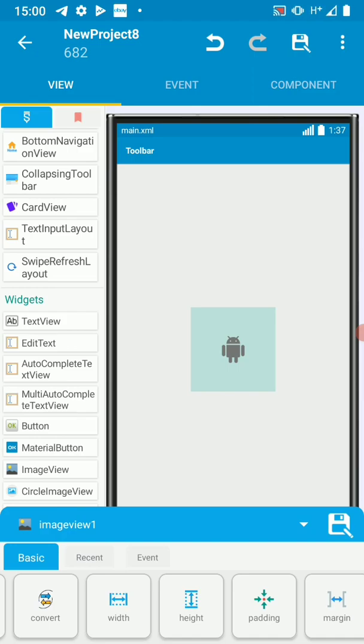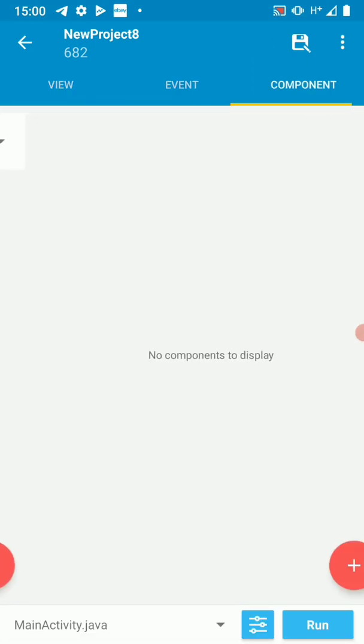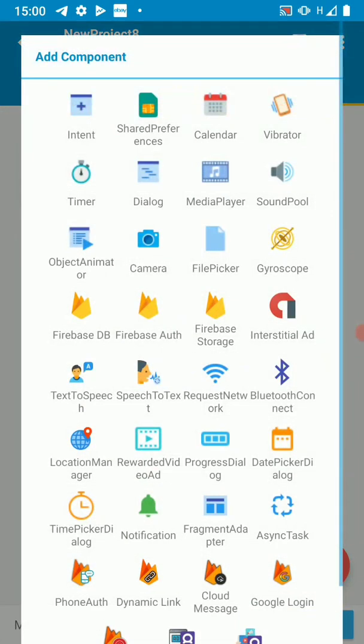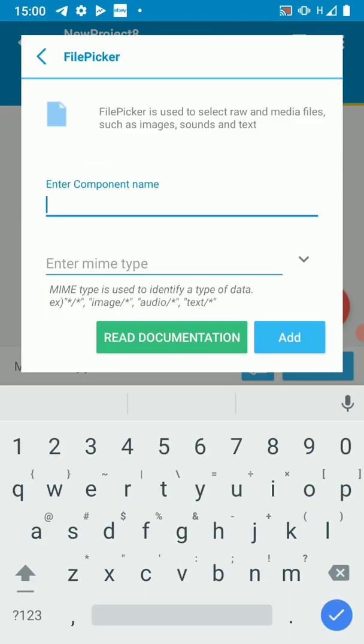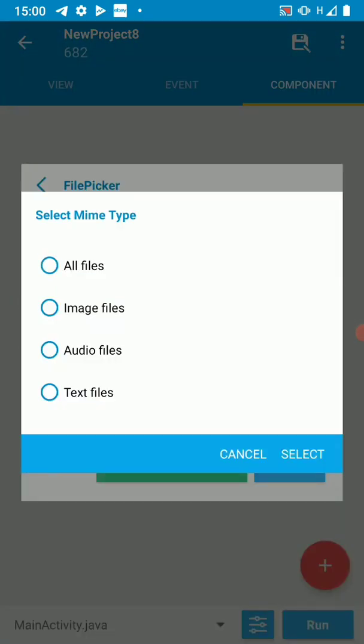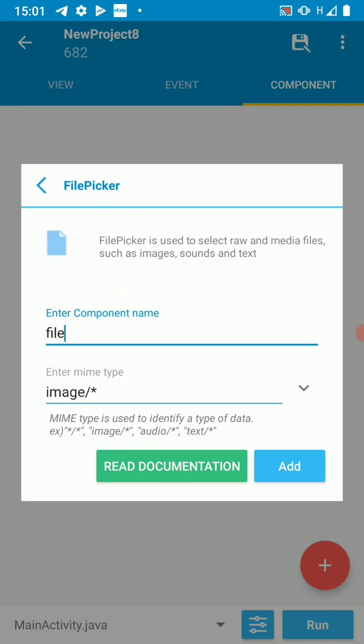Now we want to set this image view from path. Let's just add a file picker. So we're going to pick an image, and it will be set on that image view we just added. So we restrict the mime type to image files. Once we set it to image, it means you can only pick images.